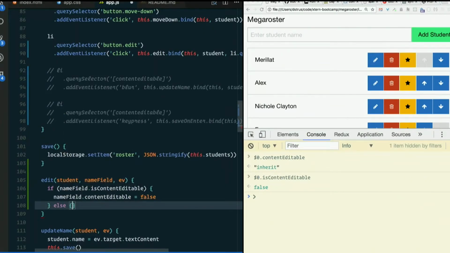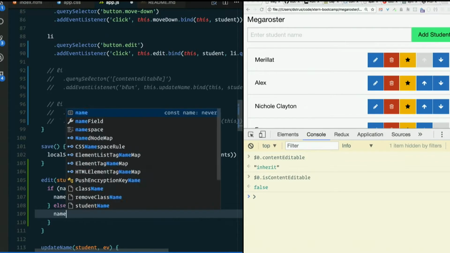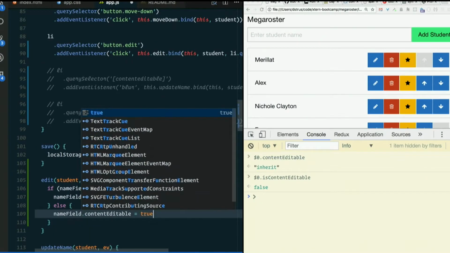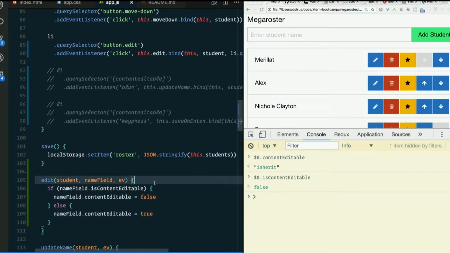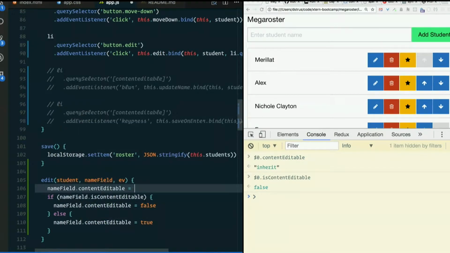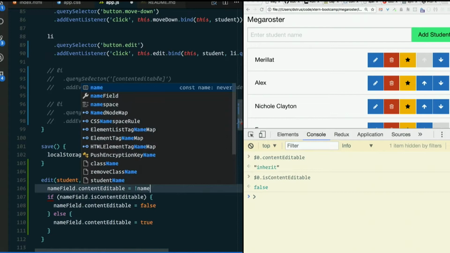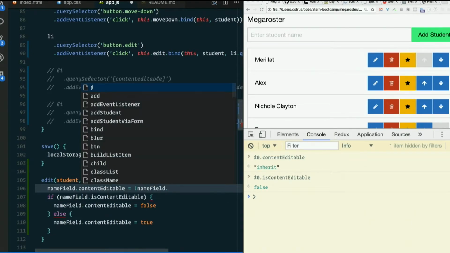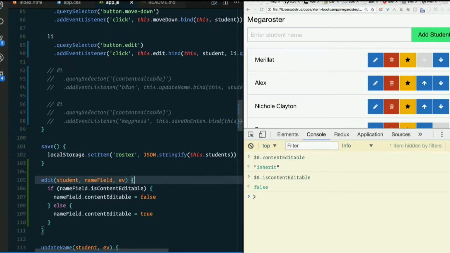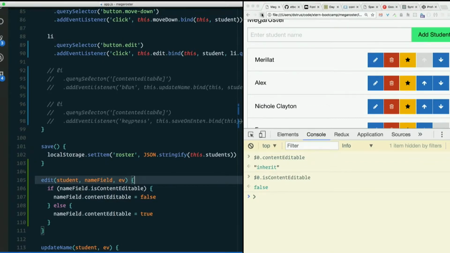Else, we want to make it true. Name field dot content editable equals true. Now, if that's all we were going to do, we could just say name field dot content editable equals the opposite of name field dot is content editable. Do the same thing, but we're going to do more inside the if than just that, so I'm going to go ahead and leave it this way, but let's check that out.